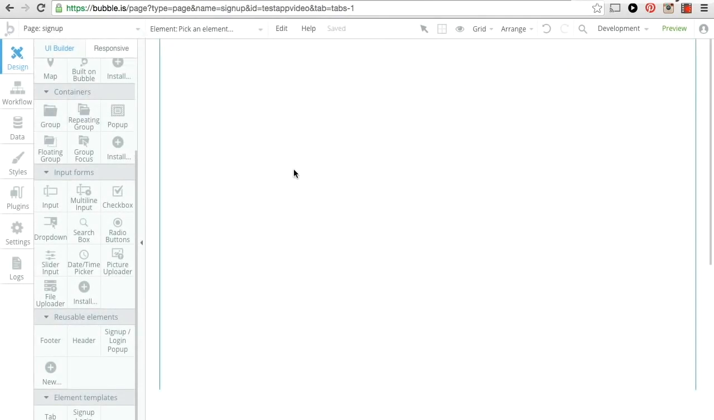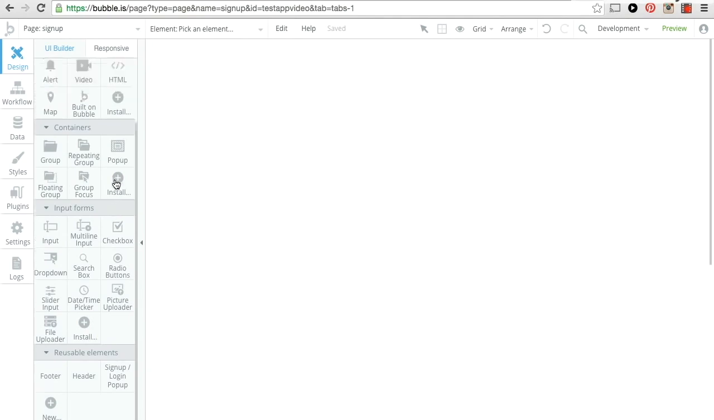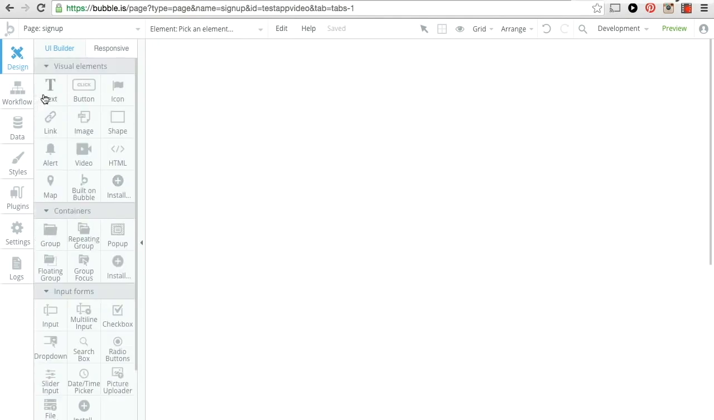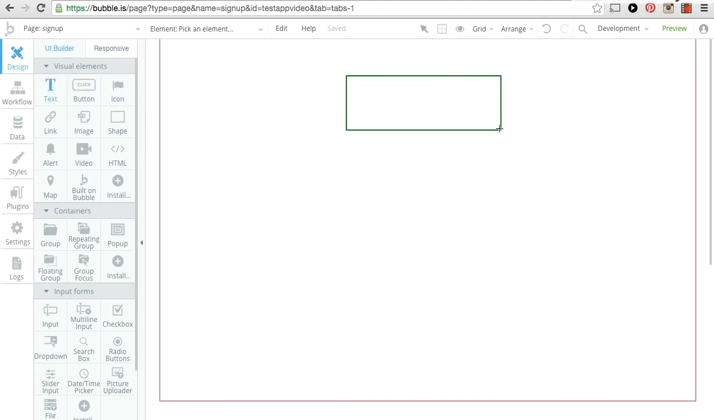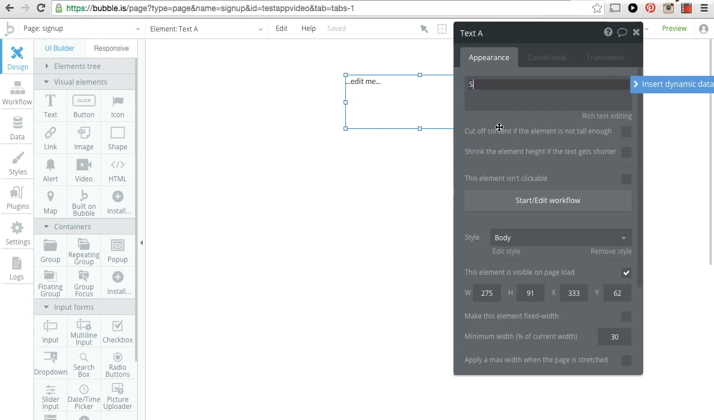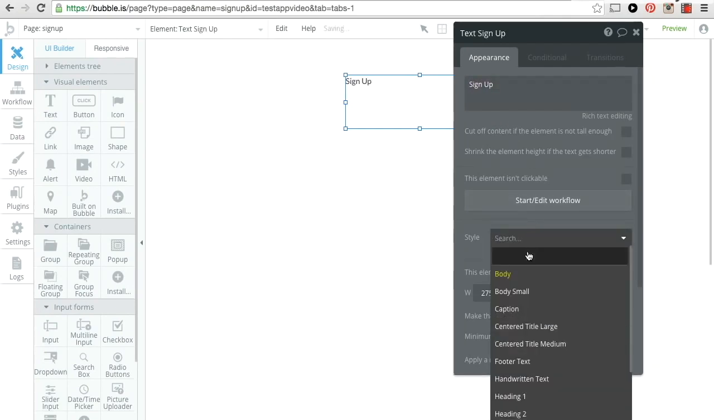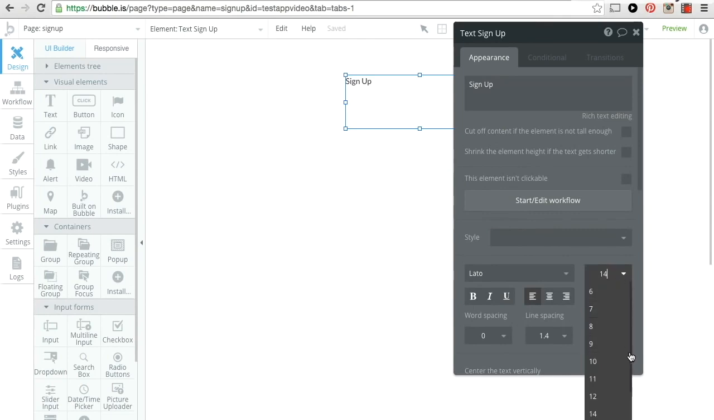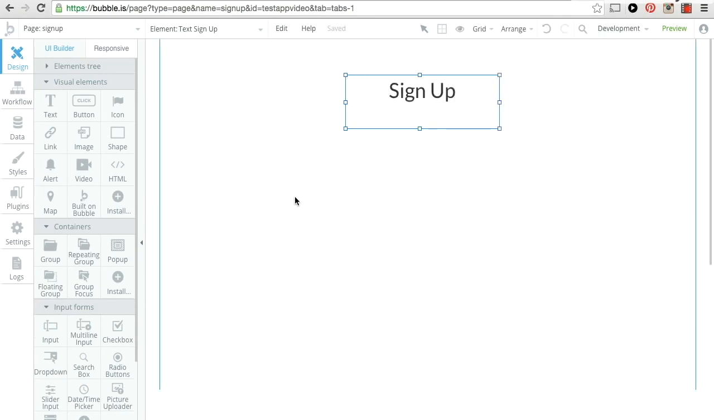So it's going to take me over to this new blank page. There's nothing on the page. I haven't designed anything on here yet. So the first thing that I'm going to do is I'm going to grab some text and I'm going to drag and drop it here, and I'm just going to say the word Sign Up. We're not going to worry too much about style right now, but I'm just going to make it big font and center it really quickly.